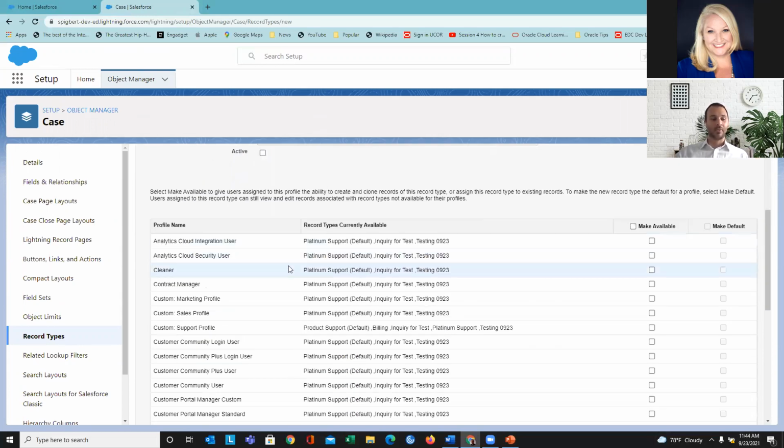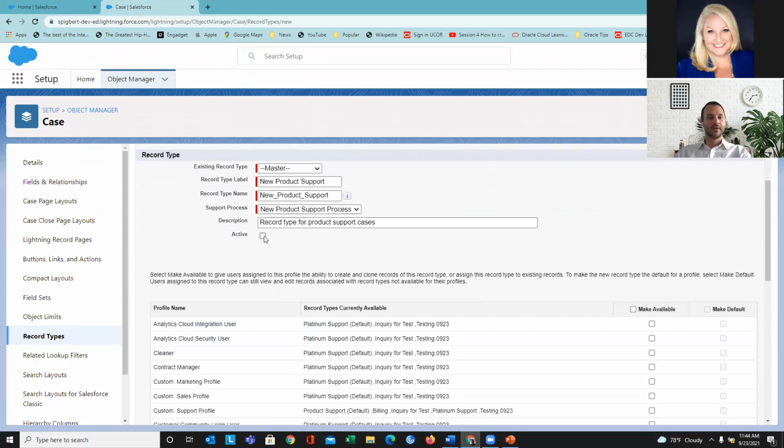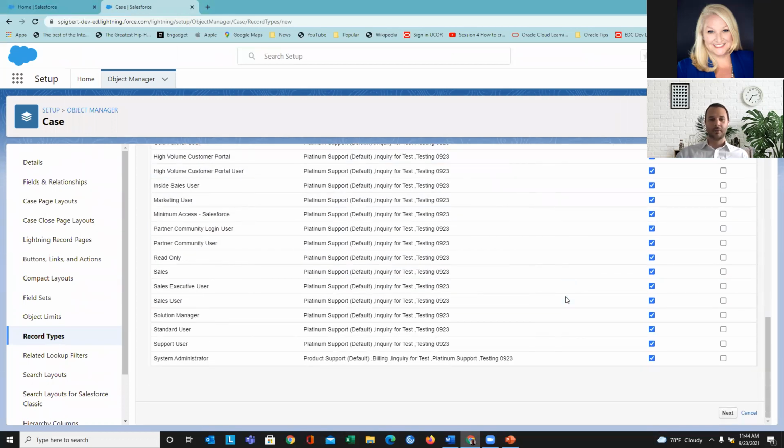And one thing to keep in mind here, we have to make sure this stays active so we can actually interact with it in the instance. If this box is not checked, we won't be able to use it. And we're going to make this available to all of the profiles and the record types that correspond with those. So we're going to hit next.